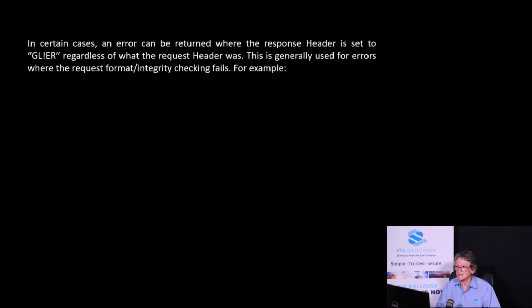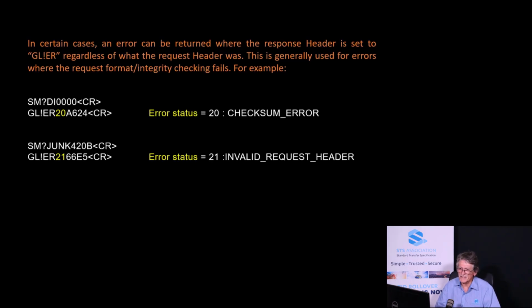In certain cases, an error can be returned where the response header is set to GLER, regardless of what the request header was. This is generally used for errors where the request format or integrity checking fails. For example, we send an SMDI 0000 and a carriage return. Now, the 0000 is supposed to be a valid checksum, but obviously the 0000 is not. So the error status coming back is error status 20. You can see it in the response in yellow, which indicates a checksum error.